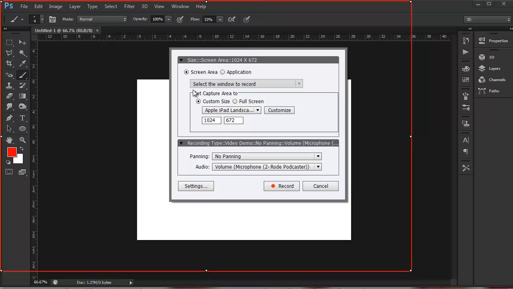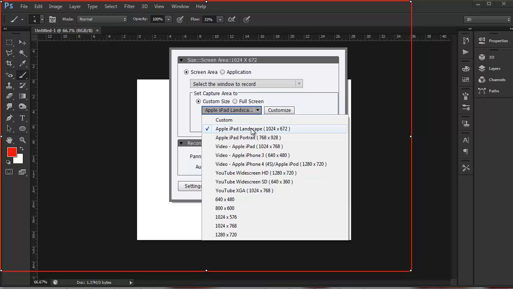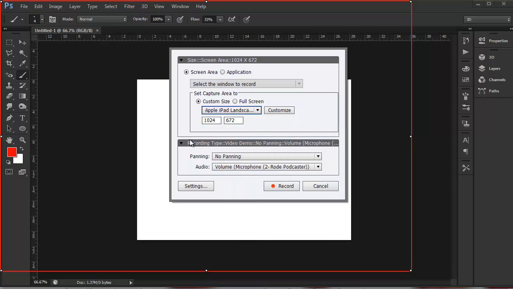Screen area, application, select the window, and so on. Most of this is self-explanatory. Custom size, I've picked Apple iPad landscape. Down here we could have panning on, but I'm not going to do that. There's the mic I'm using, but I'm not going to record narration, so I'm not going to record a mic there. Press record.